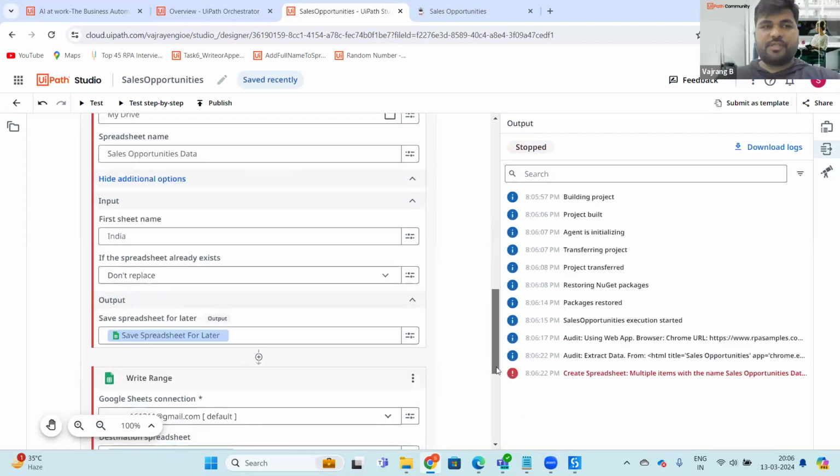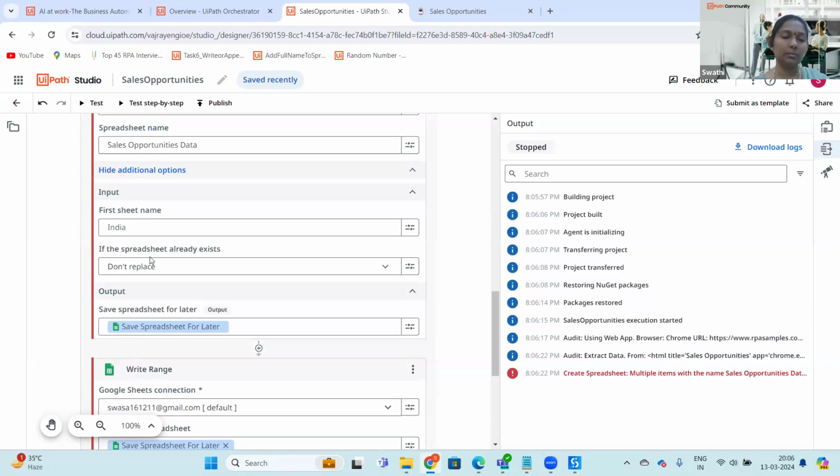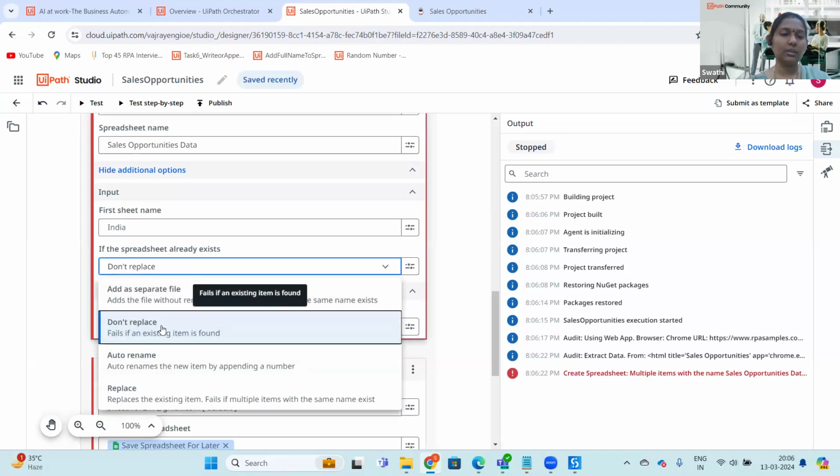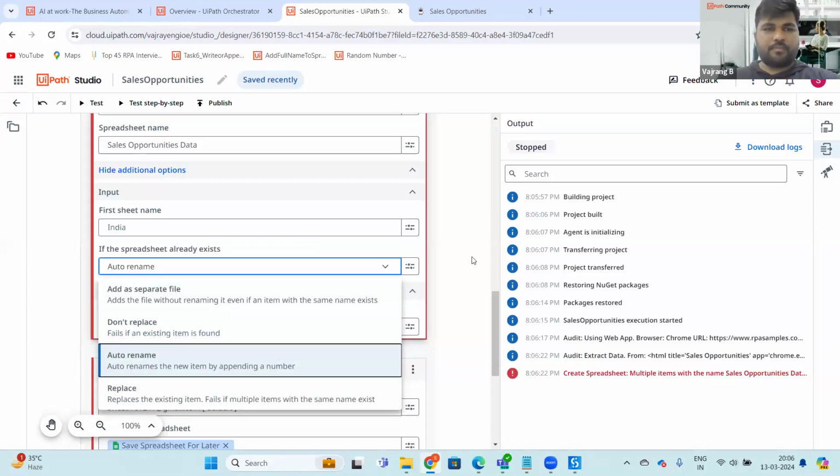Can you check what is the error? Yes, Vajrang, maybe I'm having the same. I used don't replace, so I am having the same name, same spreadsheet in my Google Drive. So when I go ahead and use don't replace, I'll use auto rename.